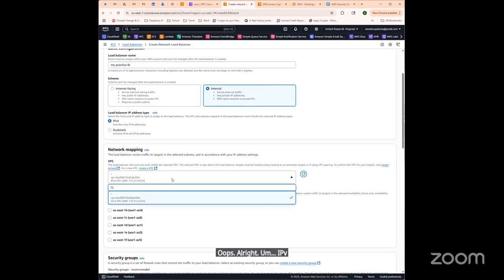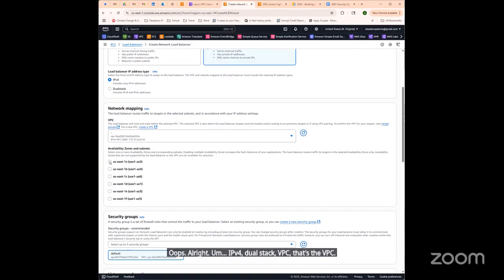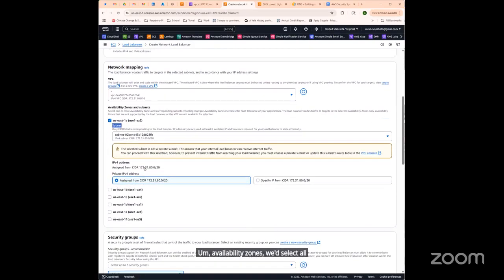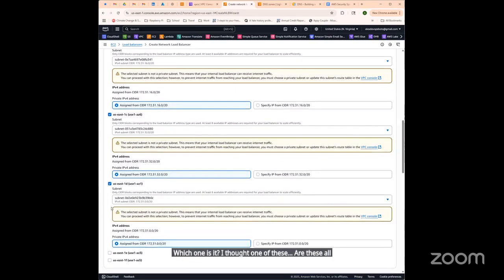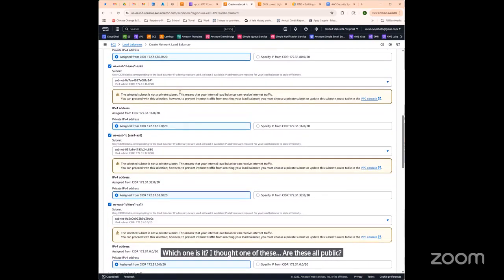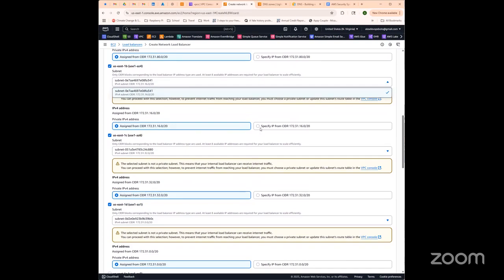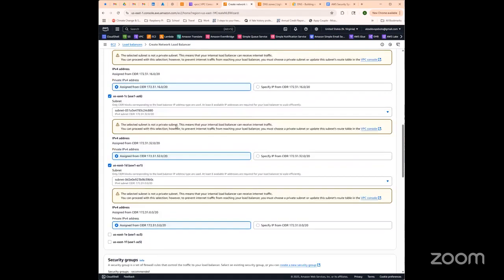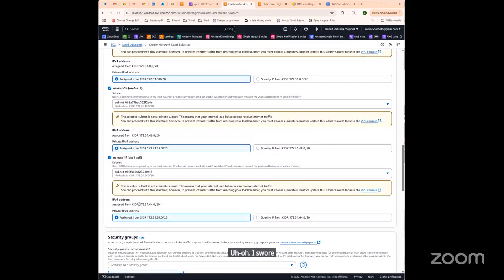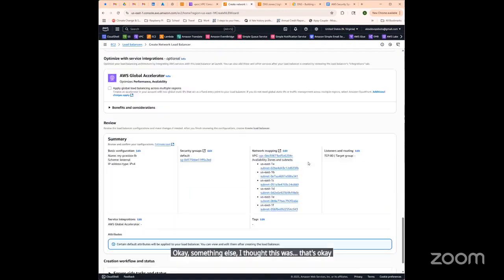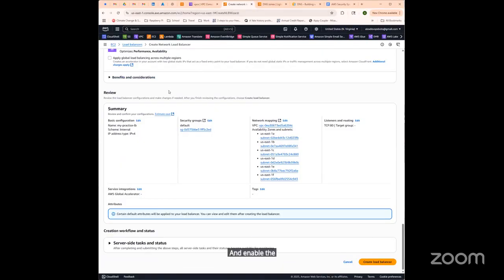IPv4, dual stack, the VPC, that's the VPC. Availability zones, we'd select all these. Which one is it? I thought one of these, are these all public? Uh-oh. I swore it's not a private subnet. Okay. For some reason I thought this was, but that's okay, this is how we would set this up and enable the network load balancer.